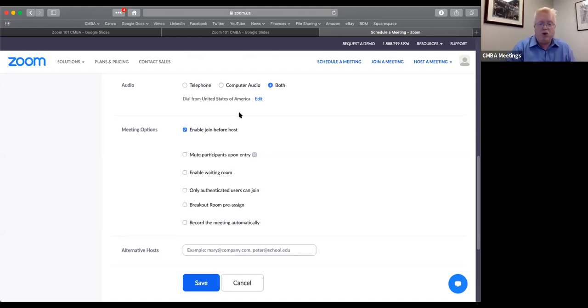Mute participants on entry. Really good idea to do this, because then by default they're muted and they can't speak. And as you know, if you might have 20, 30 people in your meeting, it's easier to control audio that way. Enable waiting room. I suggest that you do use the waiting room.